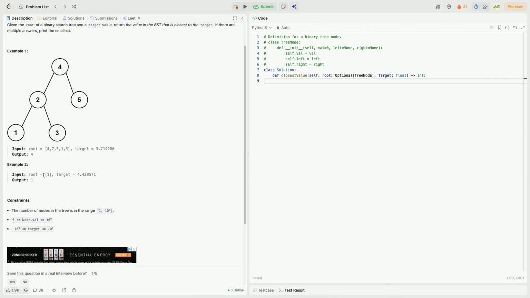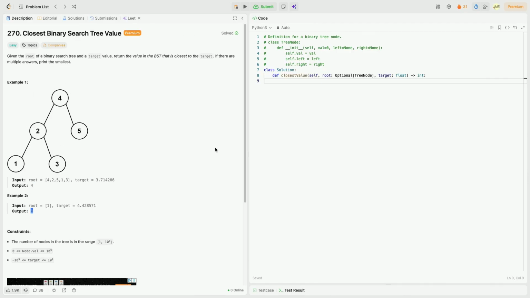Okay, here's another example. Root is 1, target is some number. There's only one node. That has to be the closest one. Okay, cool. So I think we can implement that in O of h time, where h is the height of the binary search tree. And the height is, of course, bounded by the total number of nodes. If we have a tree that is degenerated to a linked list, then that's the worst case, where the height is equal to the number of nodes in the tree.